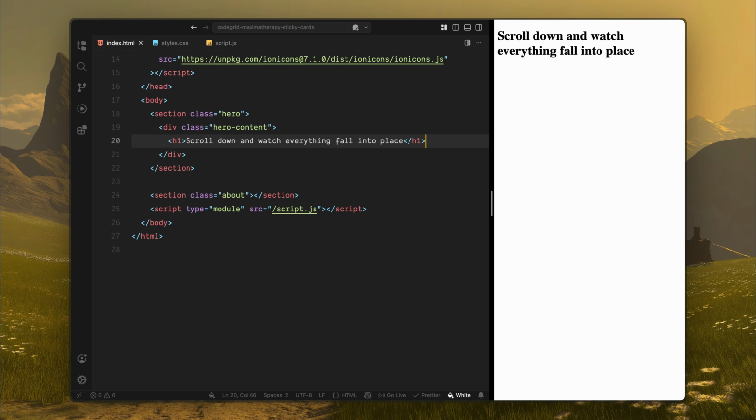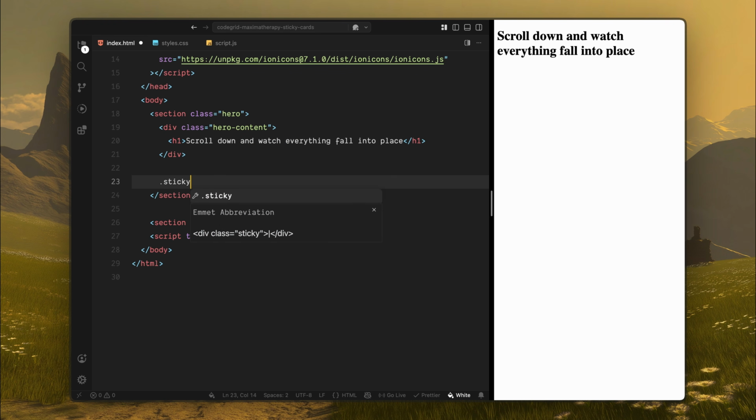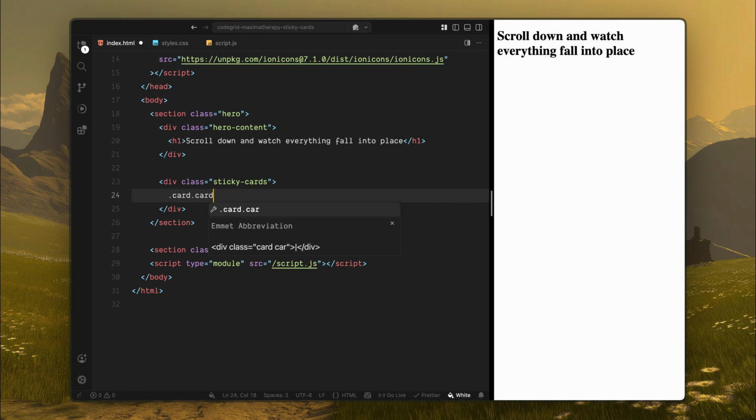Next, let's build the cards. I'll add another div with the class sticky-cards. This acts as the shared container for all the cards, keeping them stacked together in one place. Now inside this wrapper, we'll split our cards into two types. The first one gets the classes card and card-front.